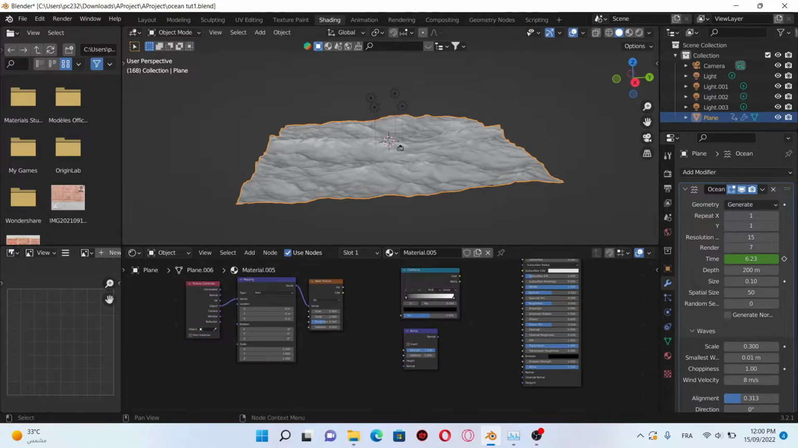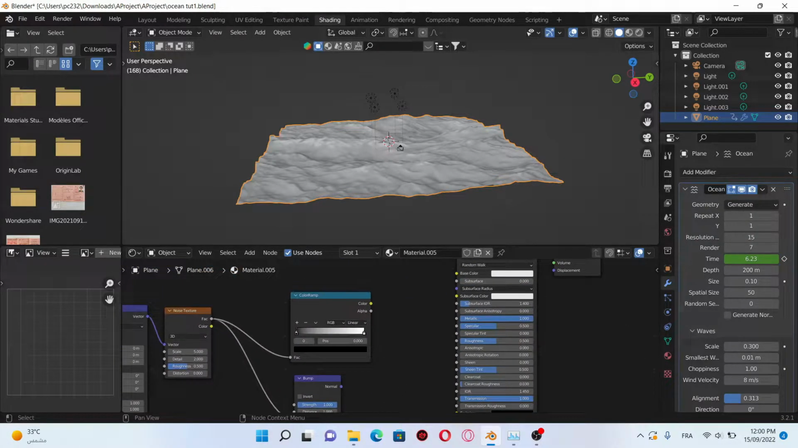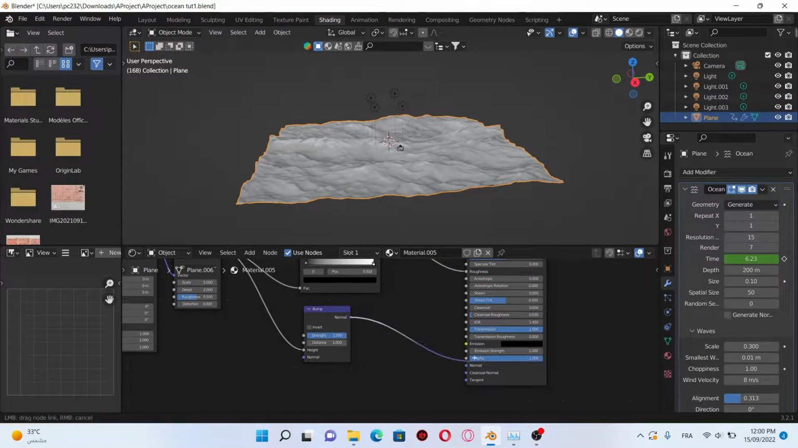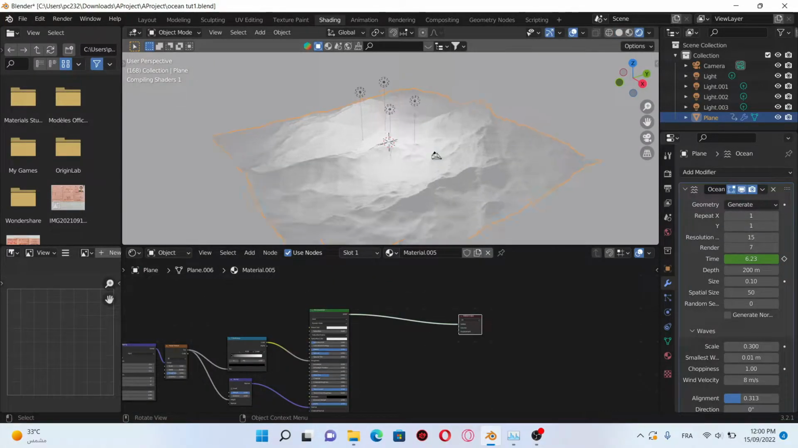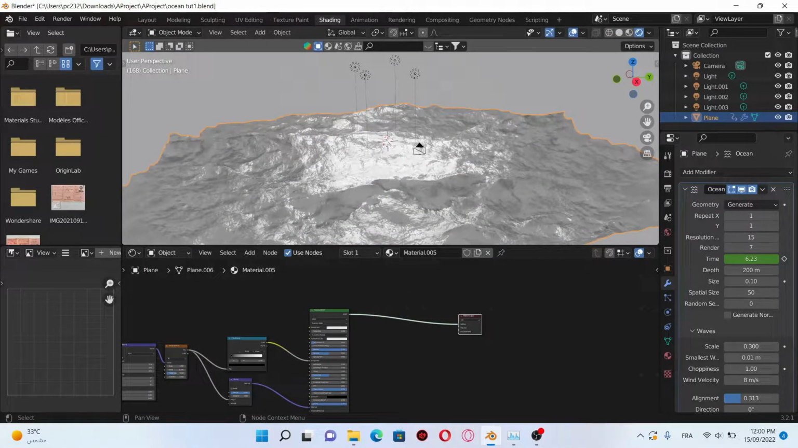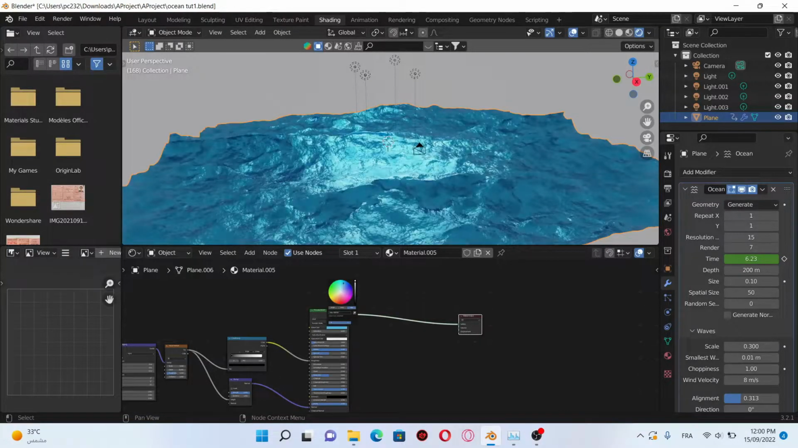Plug the factor to the height and also into the factor. Then plug the color into the roughness here and the normal into the normal. Increase the details. Let's render it. Here we have our white ocean. Let's change the color to a bluish color.